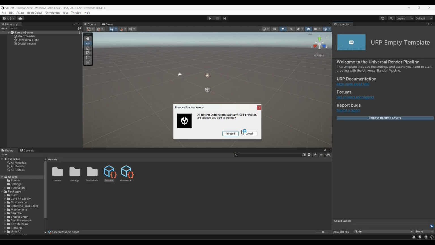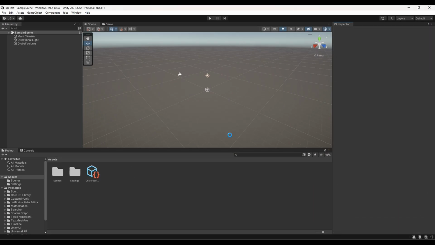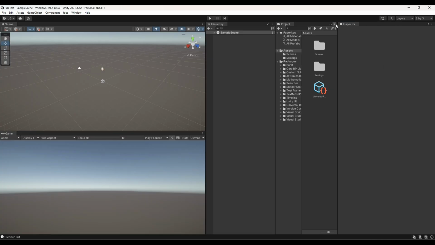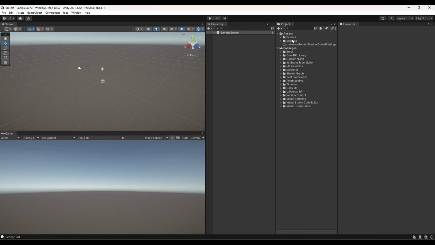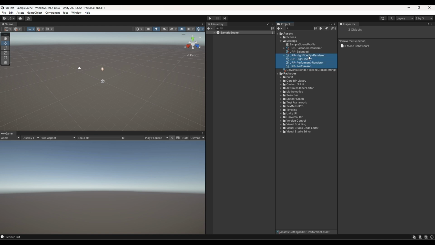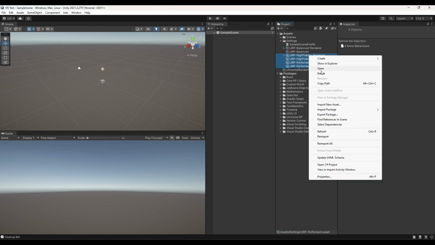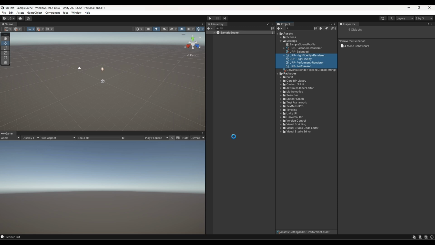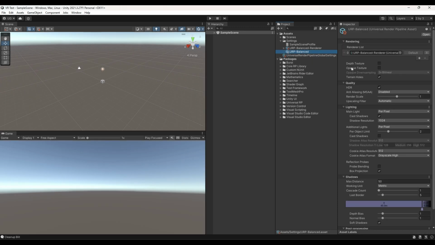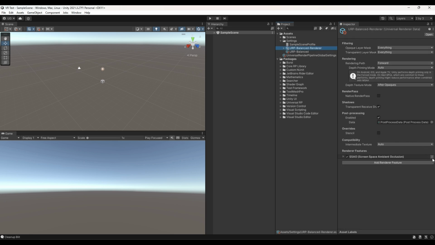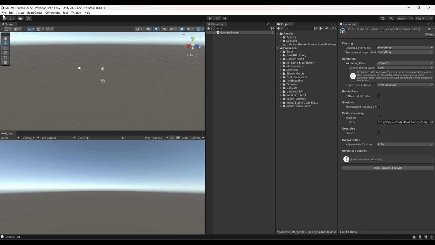After successfully creating the project, first remove the readme file. After that, set your favorite layout. In my case, it's 2x3. Select the settings folder and delete the extra files because we have no need of them, and remain the one which is named URP balanced. Now click on the URP balanced and disable the HDR. Click on the URP balanced renderer and remove the screen space ambient occlusion script.